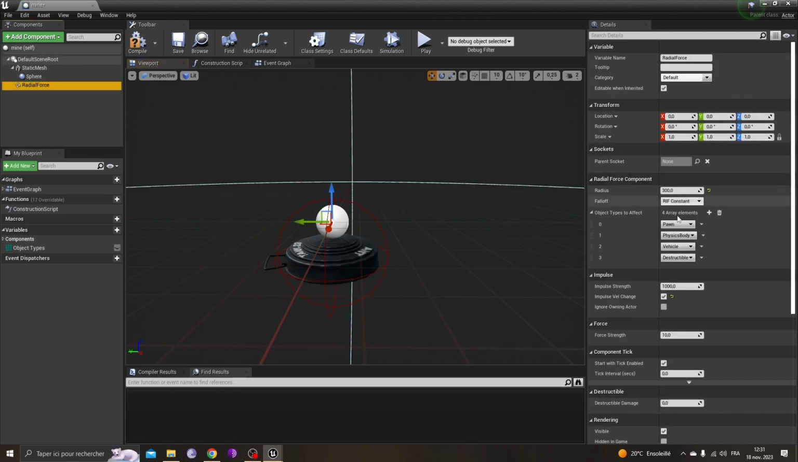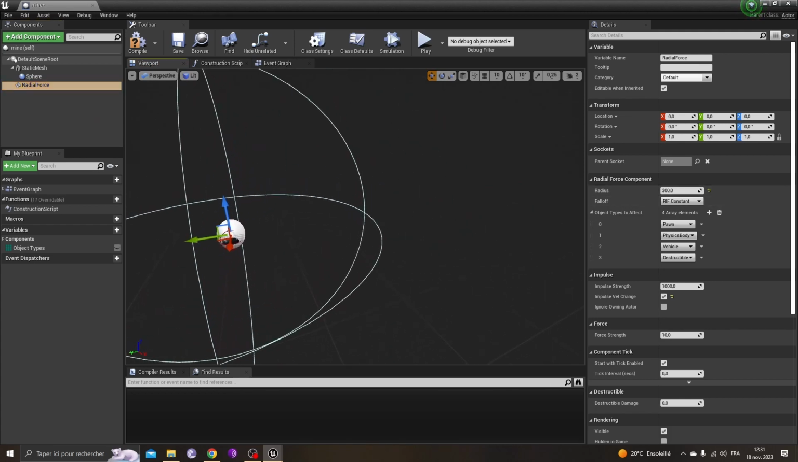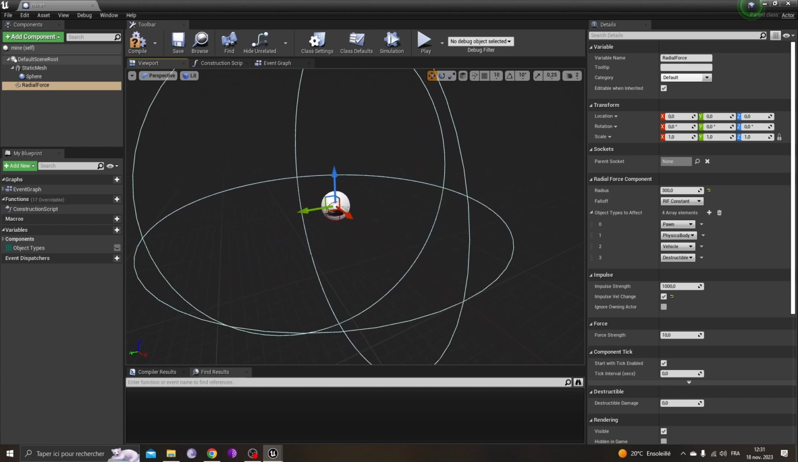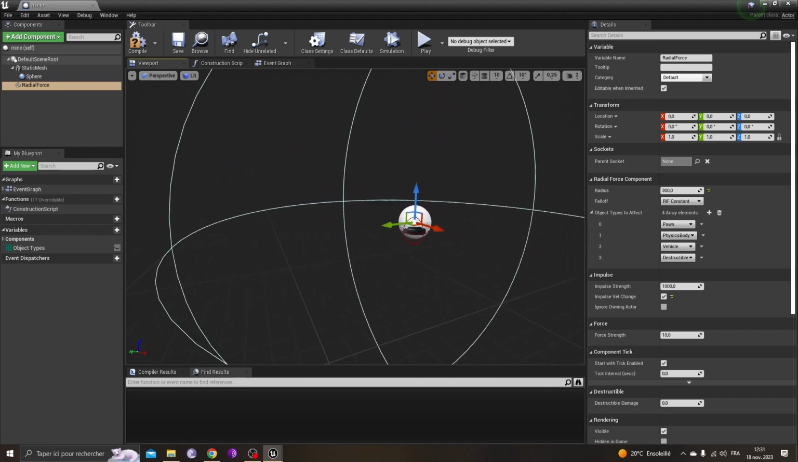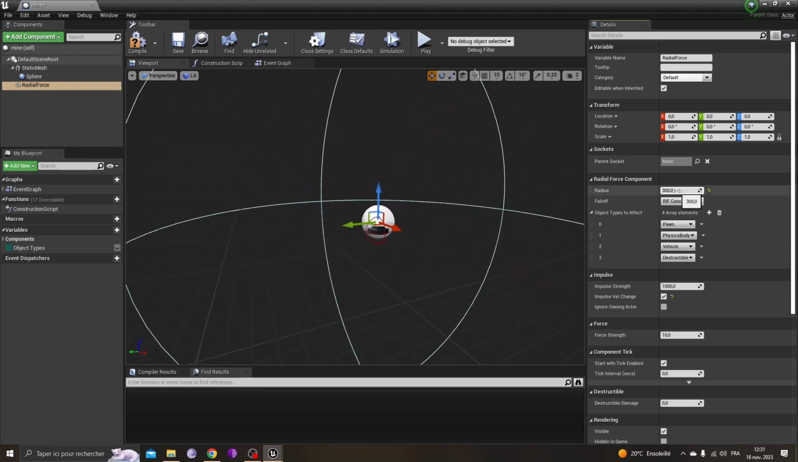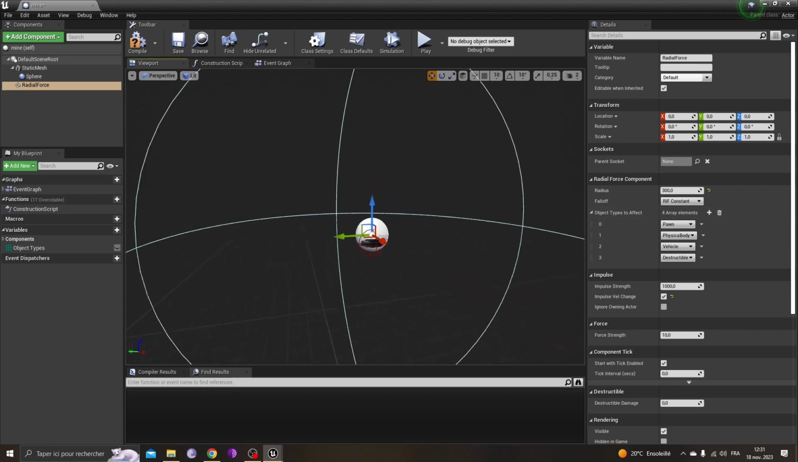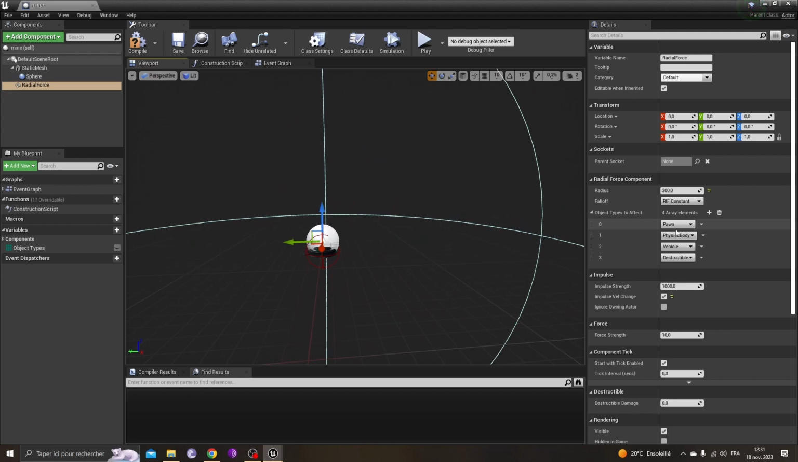For the settings of the radial force, you can add the radius, which is the area where the impulse and the physics are going to be applied. For me, I have set it as 300. The object type to affect, it's simple. I have kept it as default. My pawn object type is already affected. It's important because my character's object type is pawn, sorry.